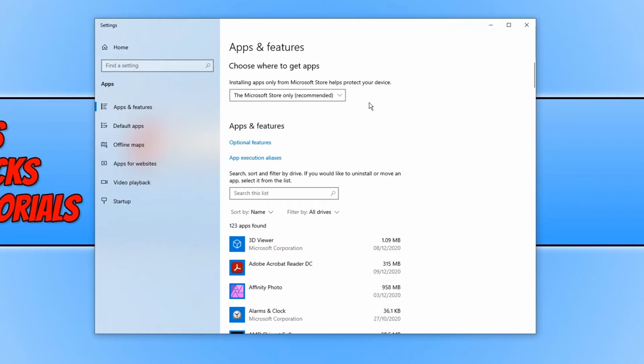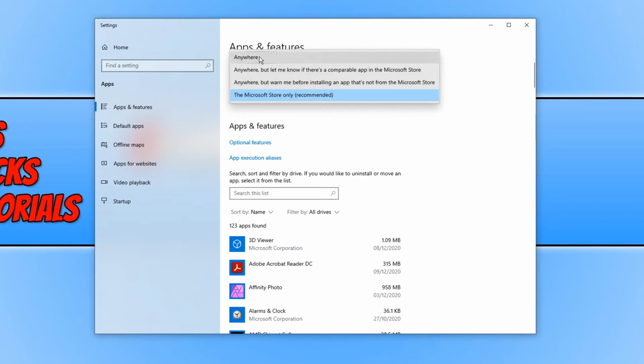Now if you were going to try and install a program that's not from the Microsoft Store, you'll probably get a pop-up window saying your PC settings only let it install verified apps from the store. So if you did want to change it back, if you did need to install something yourself, you can simply go back on this menu, click on the drop down arrow and change it to anywhere. But if you leave it on this, it is recommended and it's a great way of protecting your PC.